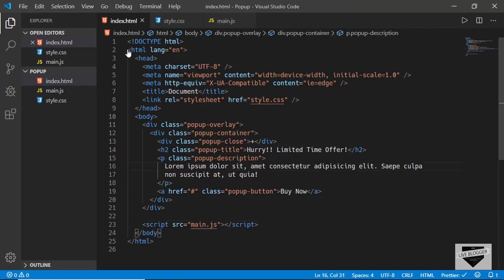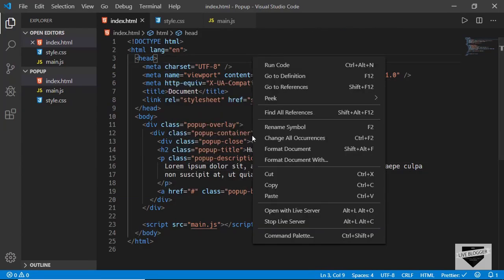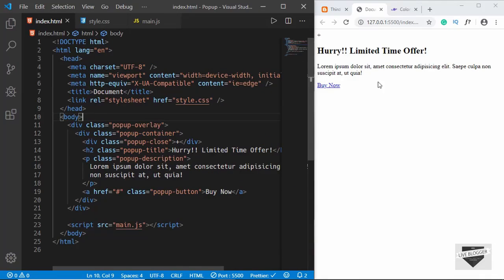Now I have this extension called Live Server installed on VS Code. So I can just right click over here and then click on open with Live Server. And here's how our web page looks right now. Now let's add some styles to it.